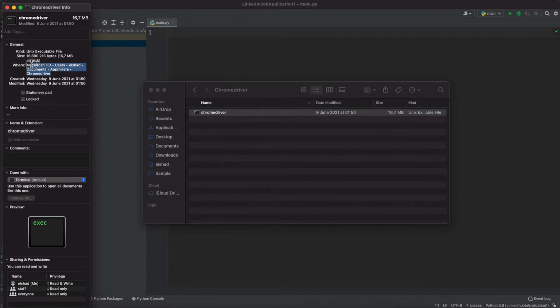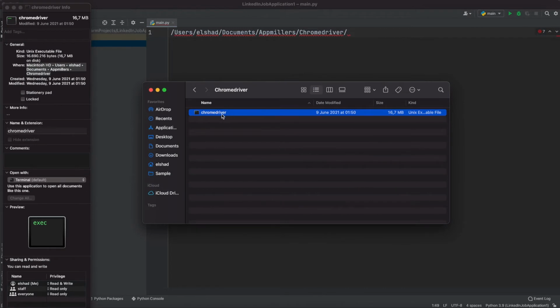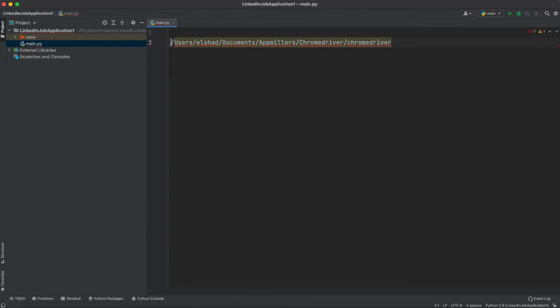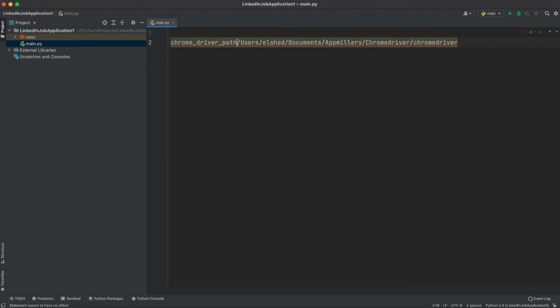I'm going to copy this part and create a new project in PyCharm, and in the main file, I'm going to paste this location. So this is our location. Here we just need to put another slash and the name of the Chrome driver. I'm just going to copy it from here and paste it over here. Now I'm going to create a new variable, which will be chrome_driver_path. We are going to use this path for calling our Chrome driver.